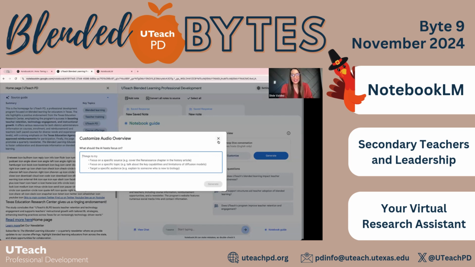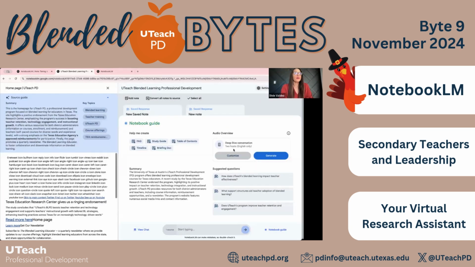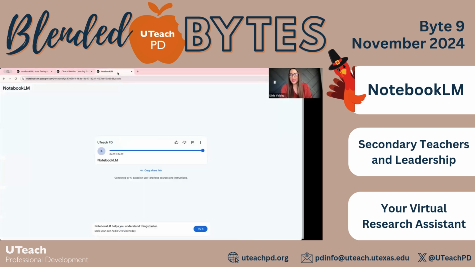I didn't ask it anything when I created mine. It's going to give you a deep dive with two podcast hosts, and then you would just click generate. Now, I want to show you what it looks like when it does generate, because it does take a few minutes, not very long. It looks something like this, and it'll show you the time. You can change the playback speed, increase it or decrease it. You can download the MP3 file, and then you get a copy share link.